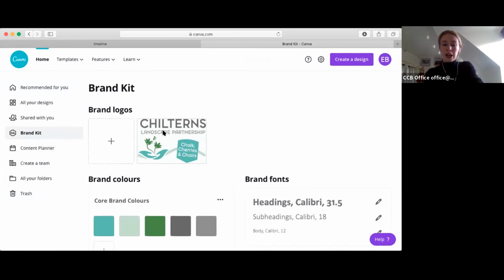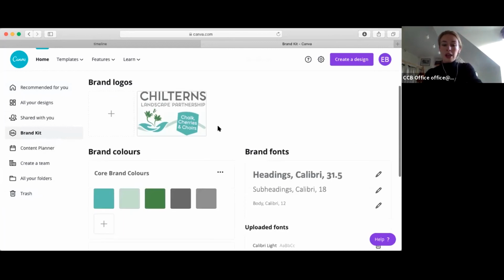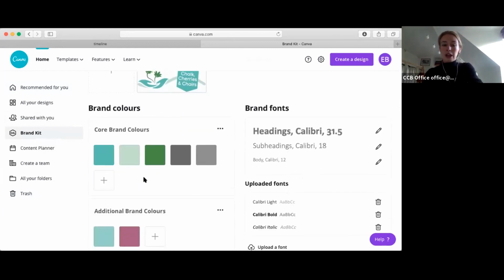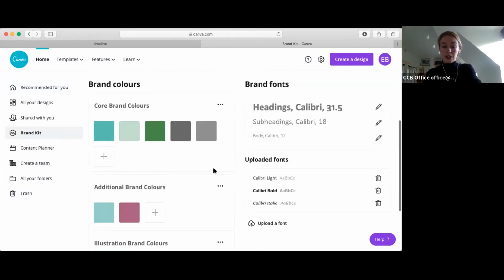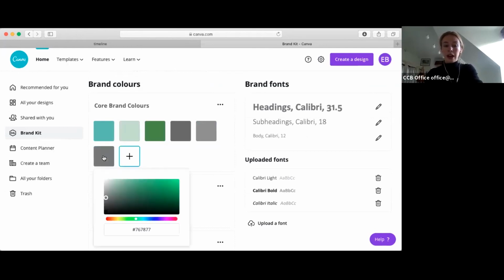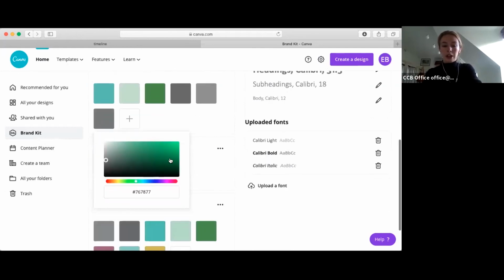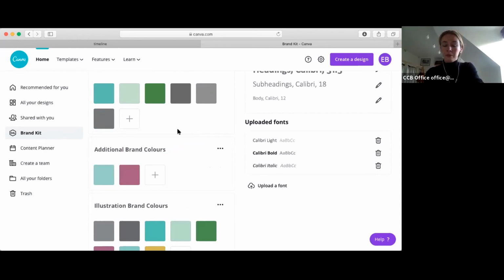So I can upload brand logos, which I have with our logo. I could add more if I wanted to, and then it would be very easy to drag and drop them in. Core brand colors, these are the brand colors of the CCC, and how I added them in is either I can do it just by eyeballing it, but most brands will have a hex code, which is what this is, for that color. So I could just add that if I wanted to, which is good.